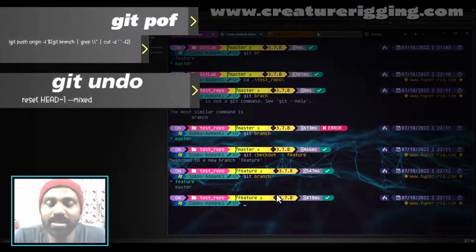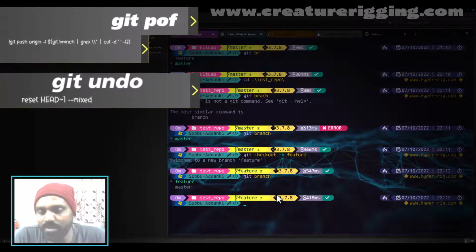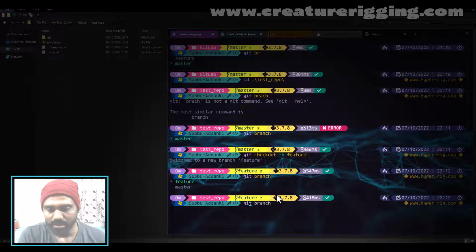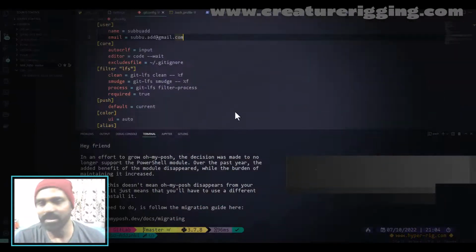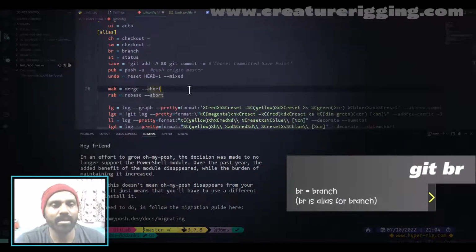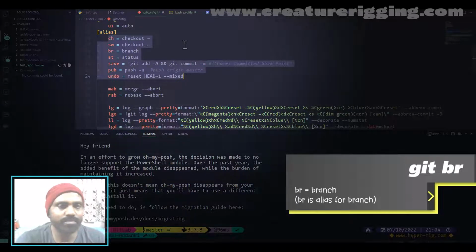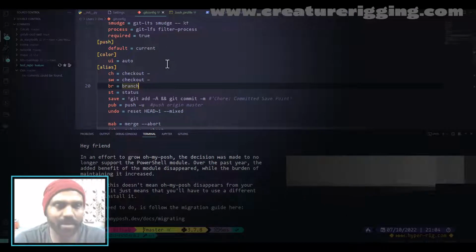I will be discussing a few things like shortcuts, aliases for these commands, and how they will speed up this workflow. Moving forward, for branch I can say br. It also does the same job. These aliases are something I will keep utilizing, so we can look at these alias commands also here.